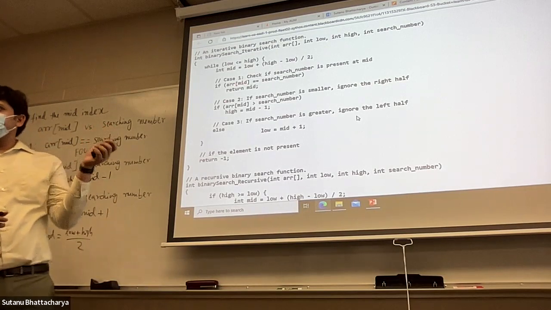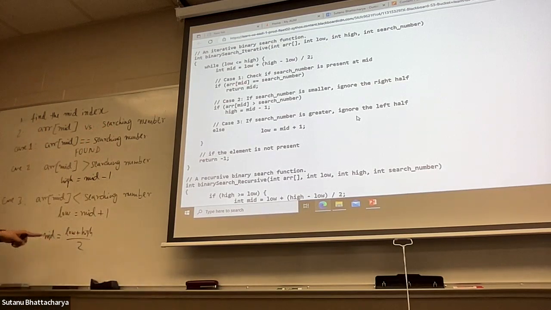If you solve it, it would be the same equation. Why have I used that? To avoid overflow. If low and high both are very large numbers, their addition would be another very large number, and it might create overflow, because every integer has a maximum it can hold, maybe 2 to the 32 something. So if your number is more than that, it will create overflow.